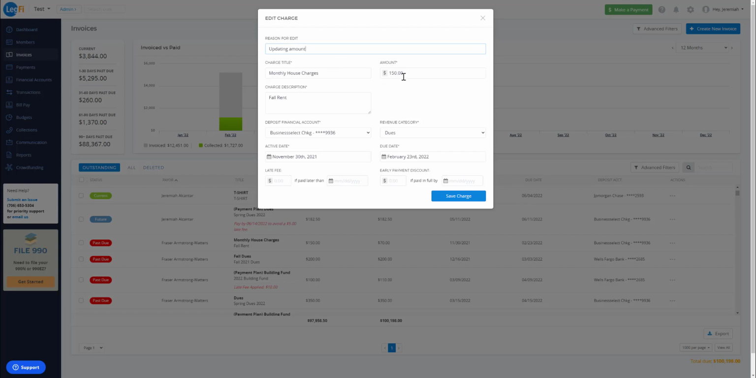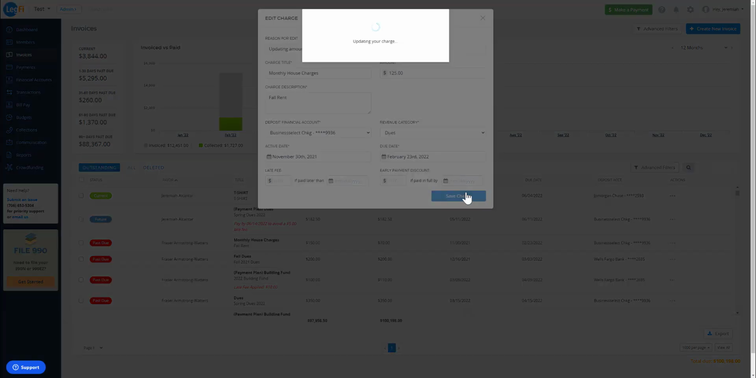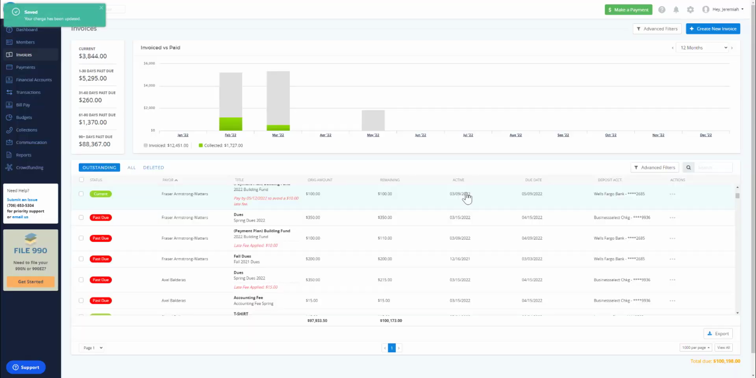We could change the title, the amount of that charge, the charge description, which financial account that charge will be deposited into, what revenue category that charge is associated with, whether or not it is a past active date or if we'd want to change that and resend this out in the future, and the due date. You can also apply a late fee or an early payment discount to this charge as well from this page. Save your changes to lock that in.